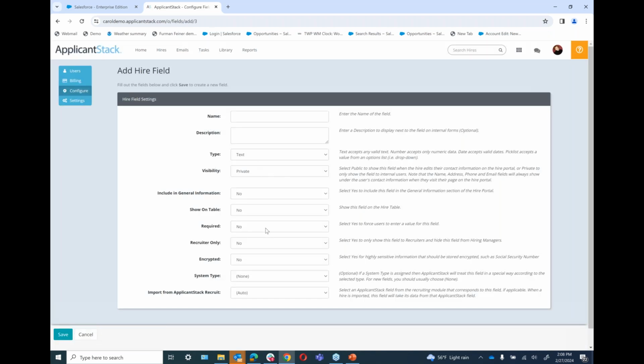From there, you'll be prompted for a number of different items. What is the name of the field? Maybe a description. What type is that? You can have a pick list. You can have a select many. Maybe it's a date field. That will give you a little calendar picker.